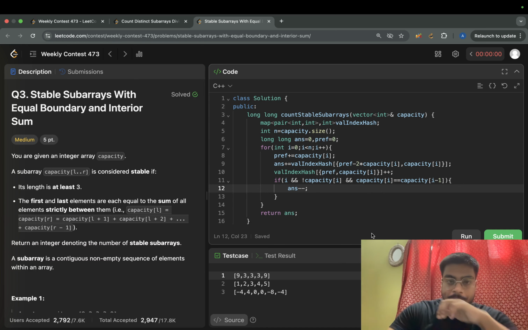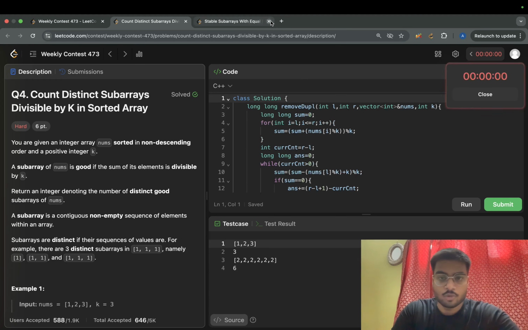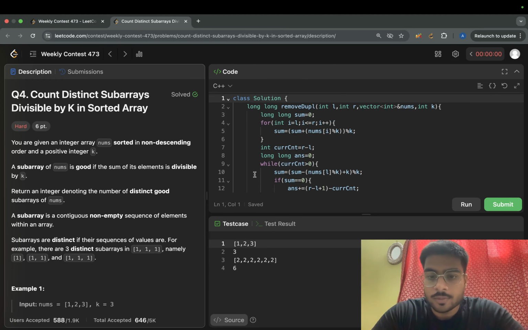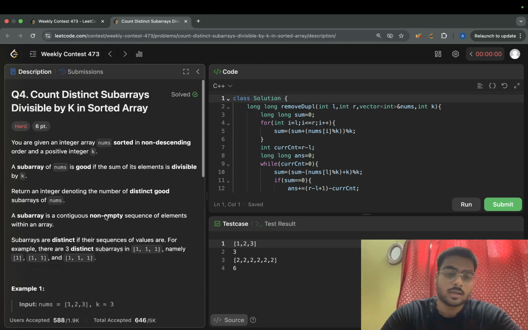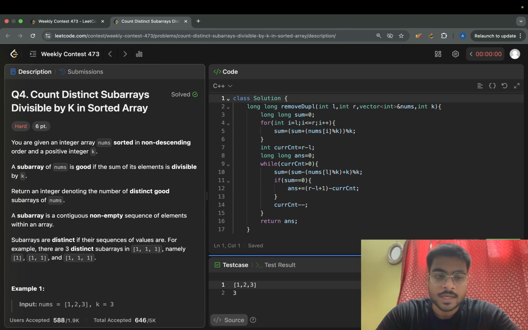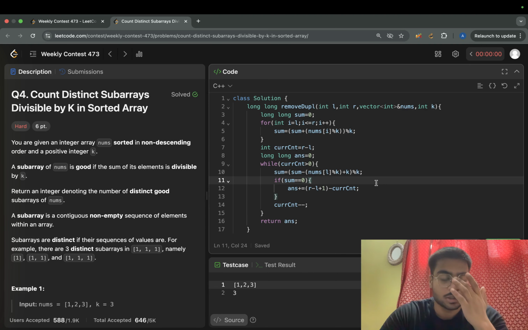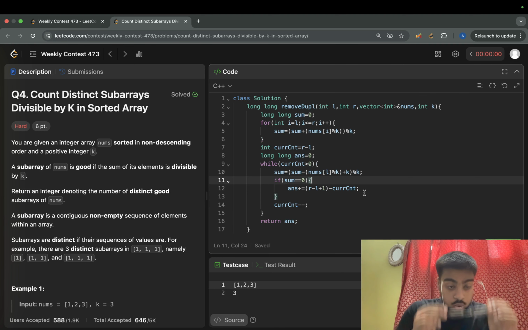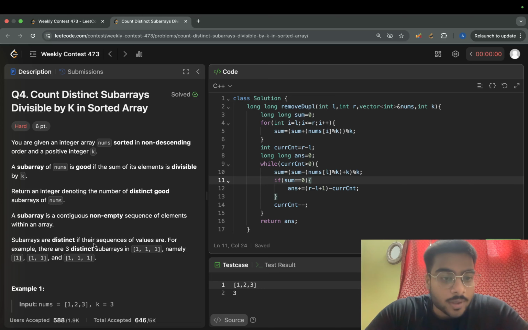So that's done. Now let's move over to the last problem of the contest, which is count distinct subarrays divisible by k. This is actually marked as a hard problem, but I found this also a medium level problem, with difficulty similar to problem C, the third problem. So now let's go over to the problem statement.